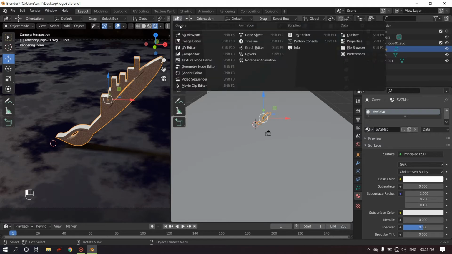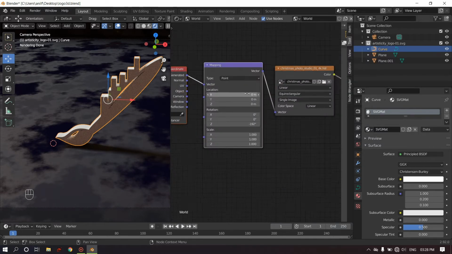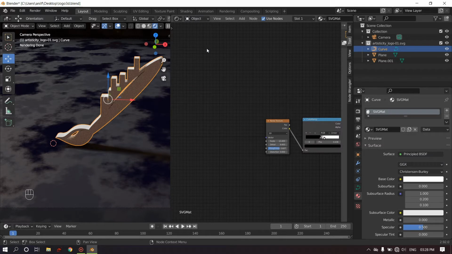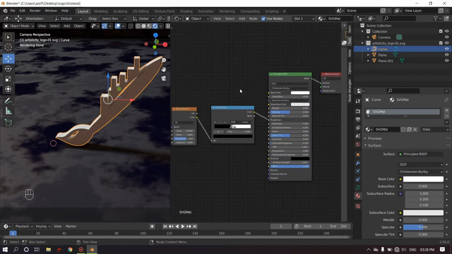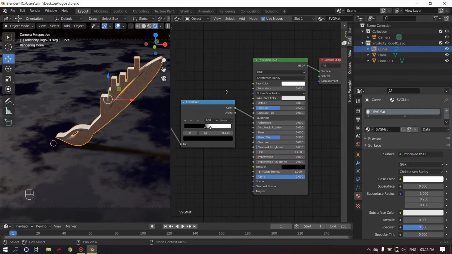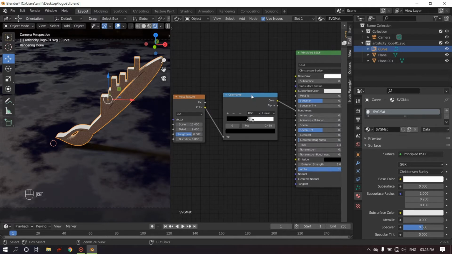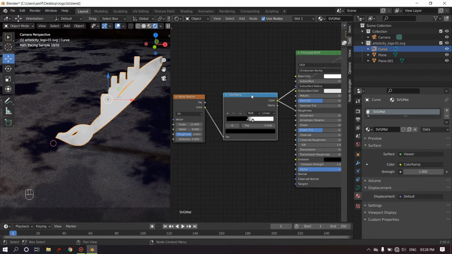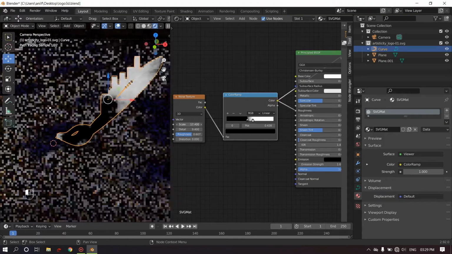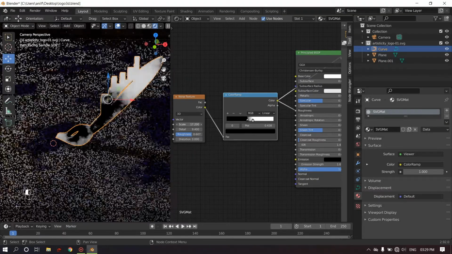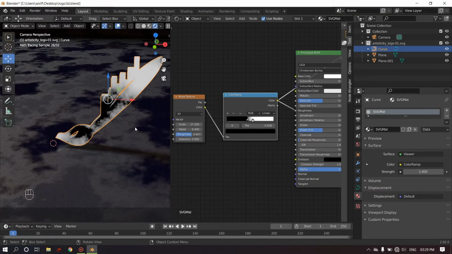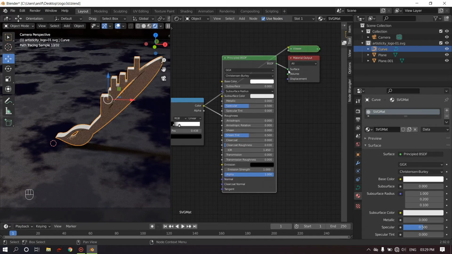To view it more clearly, we'll go to the shader editor, from world to object. If you press Ctrl and Shift and click, and increase the scale, here you can see. And now to view the principled BSDF, connect this, and that will have some roughness.